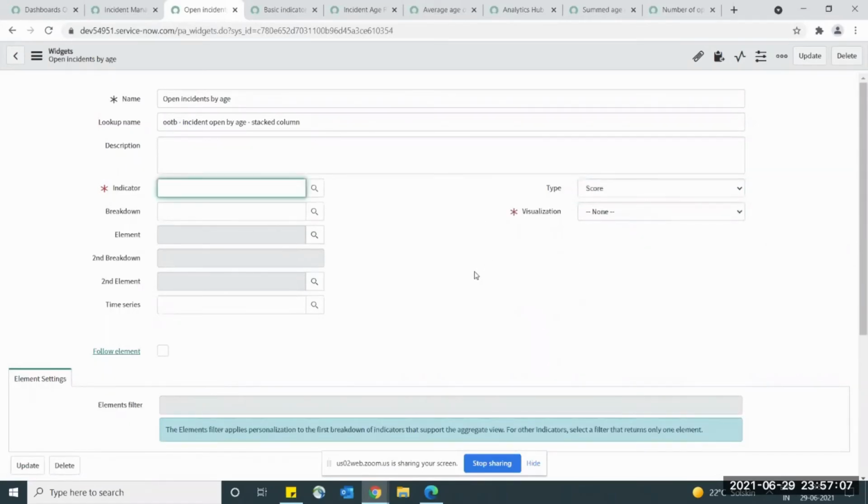Score as in the current score, as in what was the score which was created 1 day ago, or a current score of the indicator.